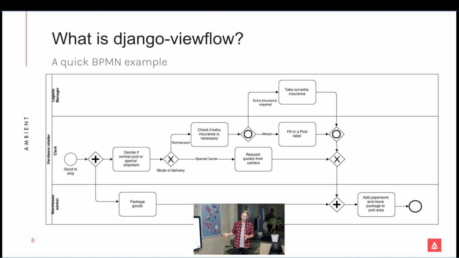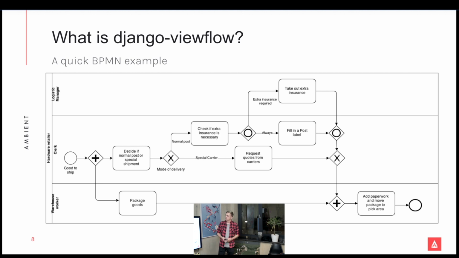This is BPMN for people who have never seen it before. Basically, this models a business process, a typical business process. It has a defined start and end. As you can see, it starts to the very left, good to ship, and it ends at the bottom right. What can we see here? For us techies, we see an AND gate, a so-called AND gate. That's the big plus. That means basically that the process goes in both directions. Both lanes happen.